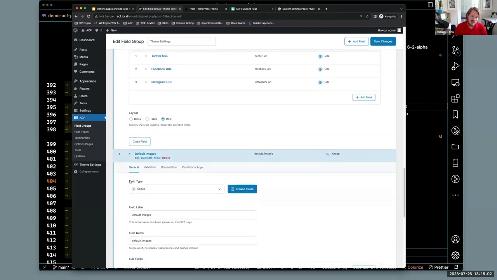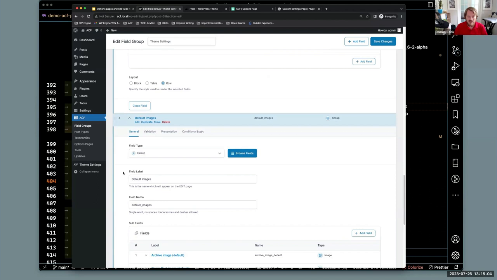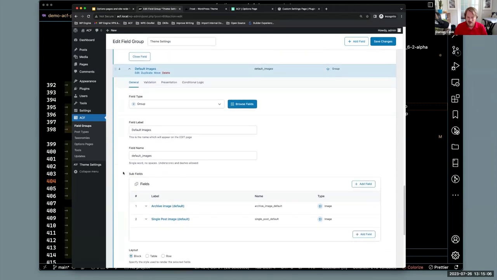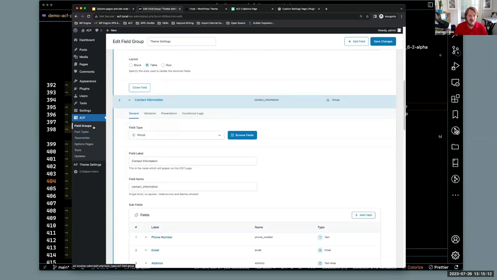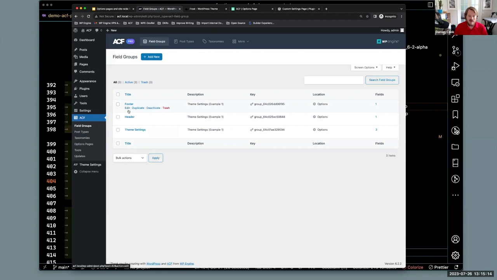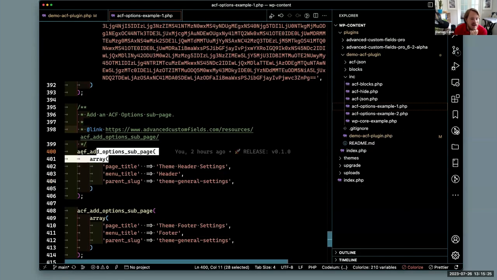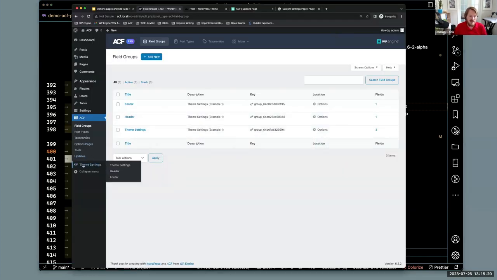A lot of times I've seen folks want to give their clients the option to have a custom archive image or taxonomy and single post image. So these I've already gone ahead and created just so you have a good idea. And then if we hop over, and since I have these registered programmatically here and the plugin already activated, we can see this theme settings, which these are all assigned to.